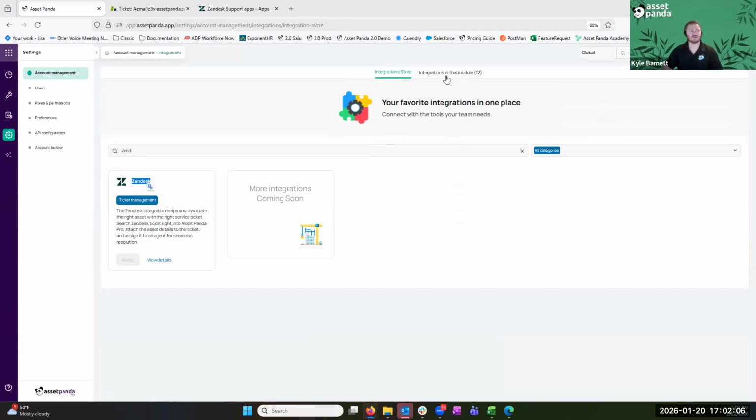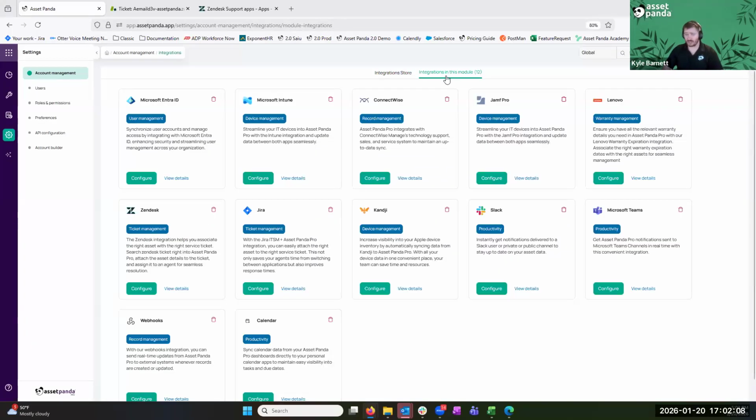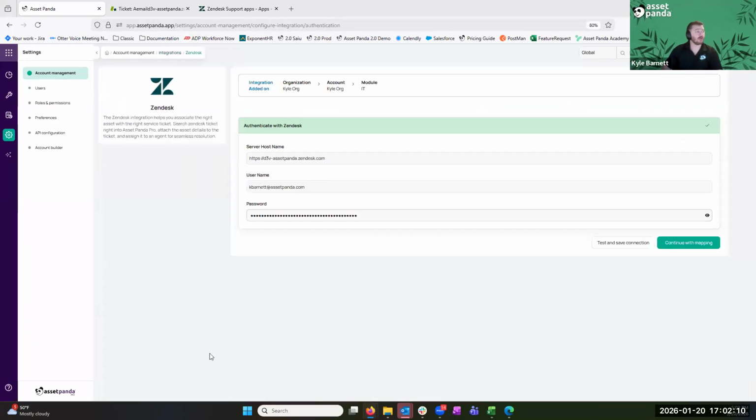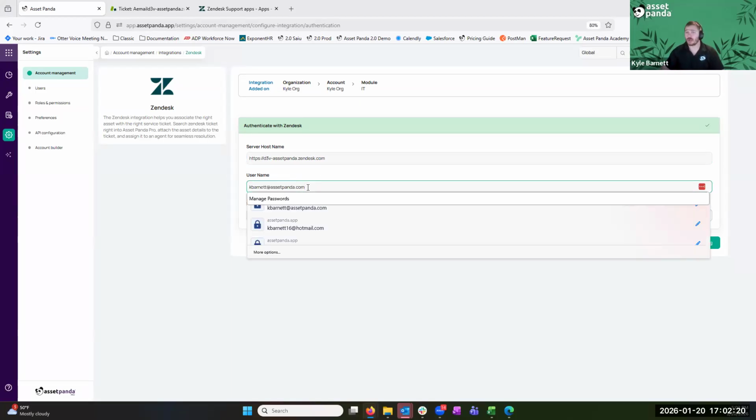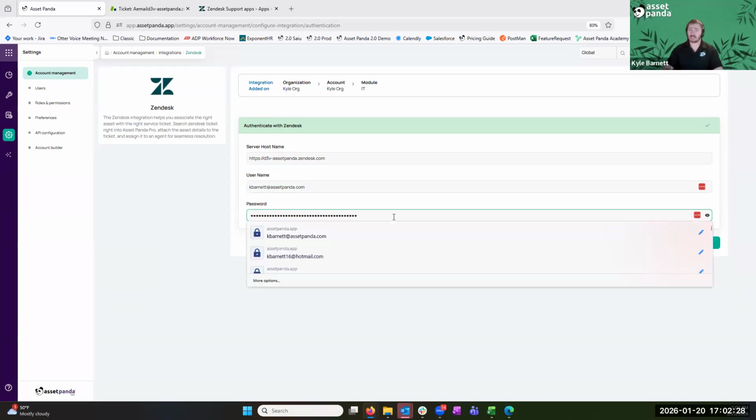Once you do add it, you want to go over to the integrations in this module. From here, I want to configure my Zendesk integration. You'll need a few things to configure it. First, you'll need the URL for your Zendesk ticketing system. Then you'll need a user. We recommend this be an administrative level user, someone that has access to those tickets and the ability to request them. And then you'll need an API token.